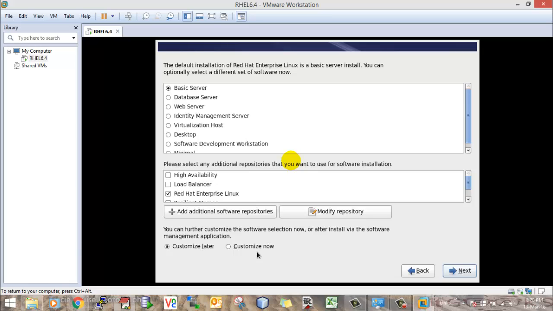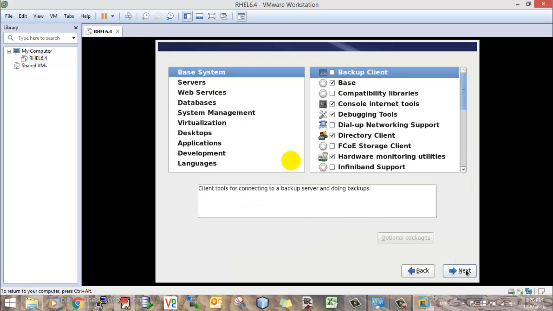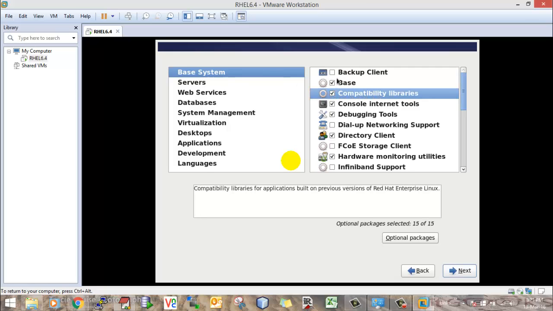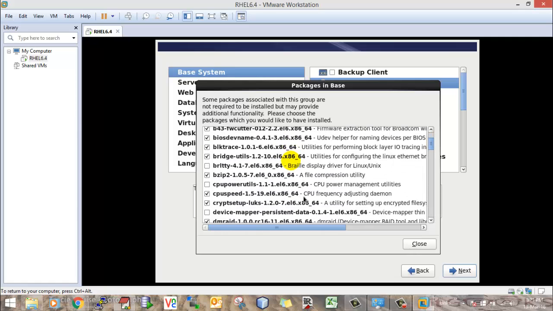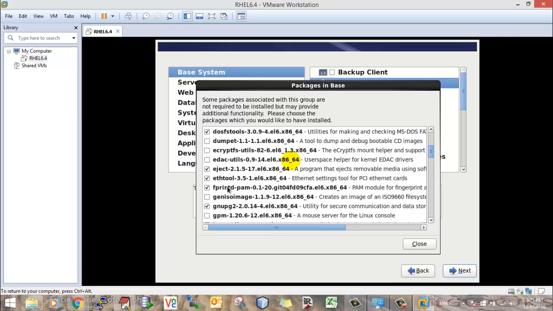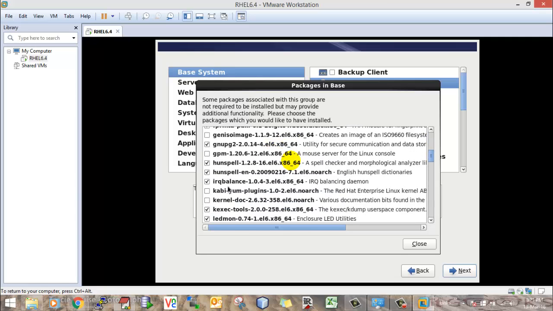And yes, one more important thing, you see the customize now here, very important one again, so check this and click next. You see the screen. If you don't check that customize now checkbox, you don't get to see the screen. This is the screen where you can specify the RPMs that you want to be installed for your Oracle. So I'd recommend you to go to this option and choose the libraries that you want in the base. Just go through all the libraries and check the ones you feel are essential for Oracle.